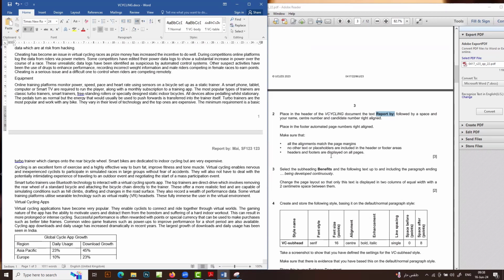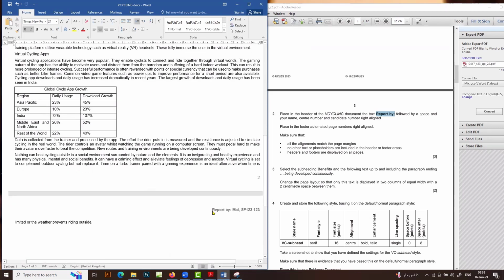Make sure all the alignments are by the page margins, and no other text or placeholder is included in the header or footer. Headers and footers are displayed on all pages here, and it is correct.